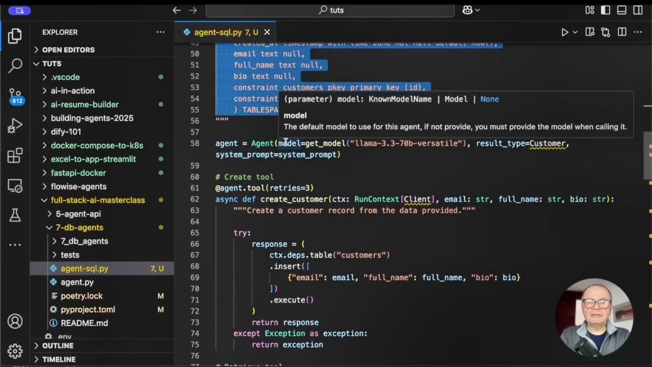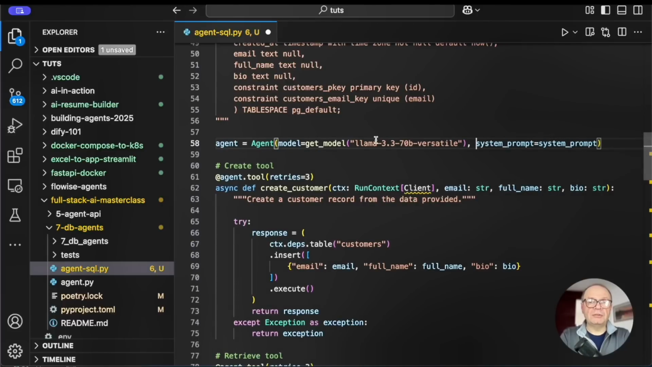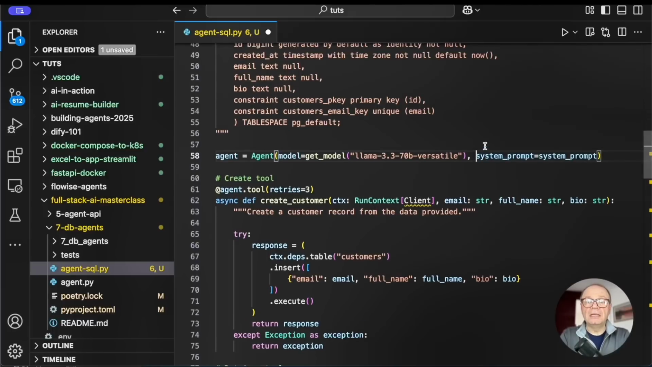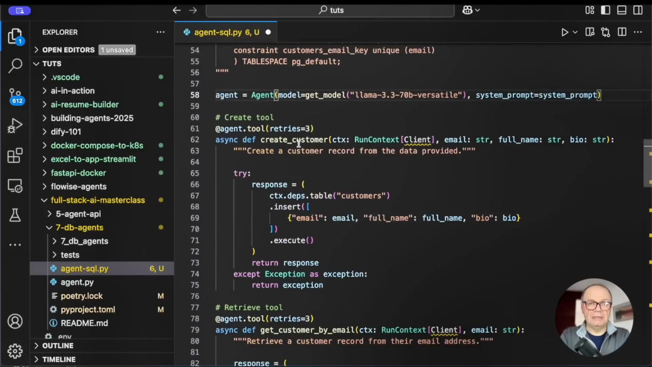Okay, now let's change our agent. And for this, we're just going to get rid of the result type customer. And we're going to continue to use the Llama 3.3 70 billion versatile model. And the system prompt will be this system prompt. So we've updated the agent.